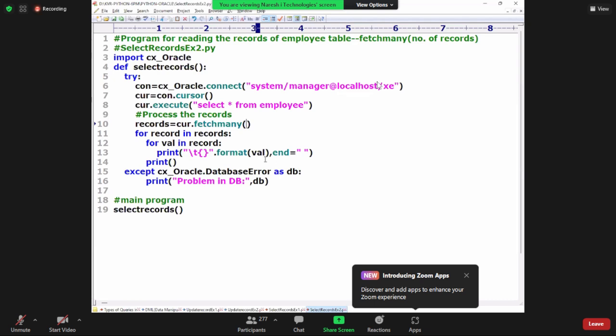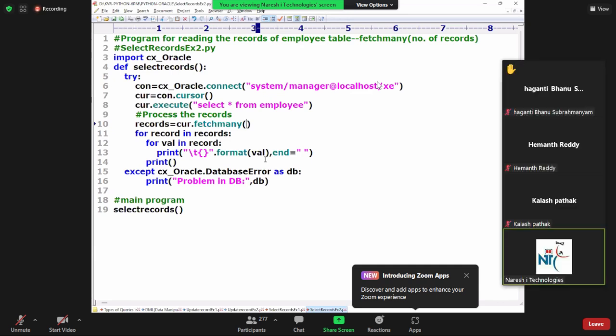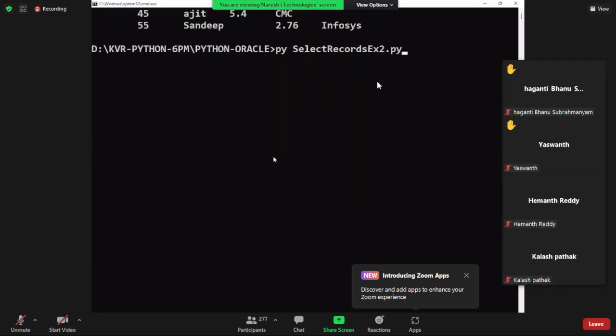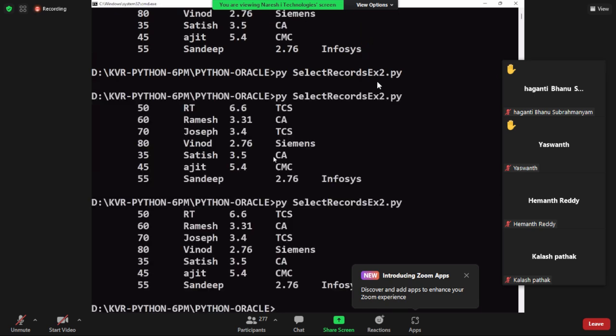Option A, all records. Option B, no output. Option C, syntax error. Option D, first record. All records. Come on. First record. Syntax error. All records are. So, see the answer now. If you don't pass anything, it is by default treated as what? All records. Are you following?